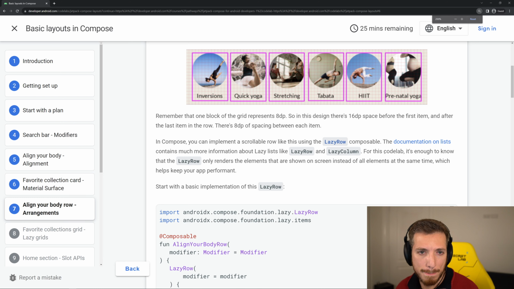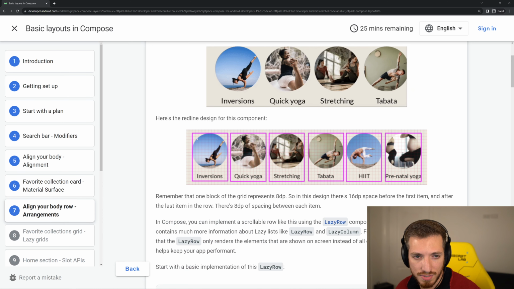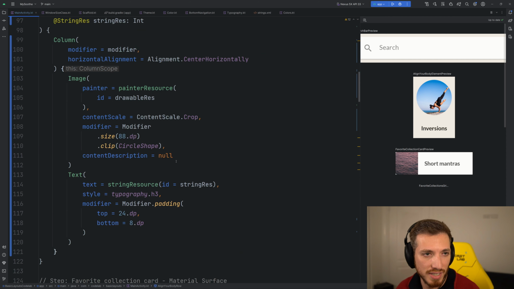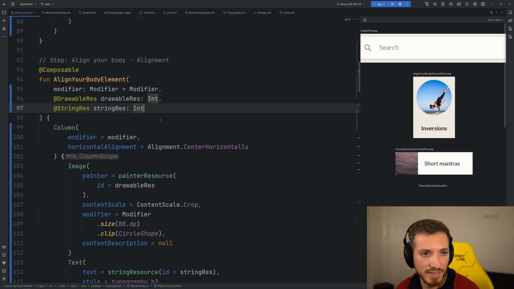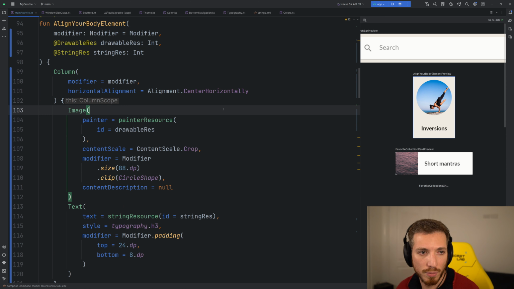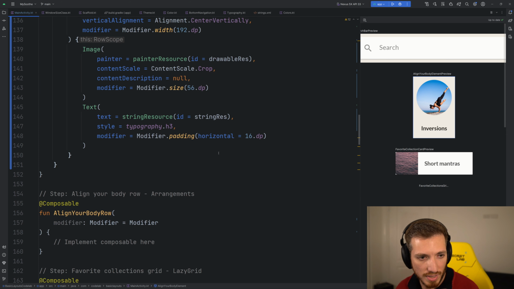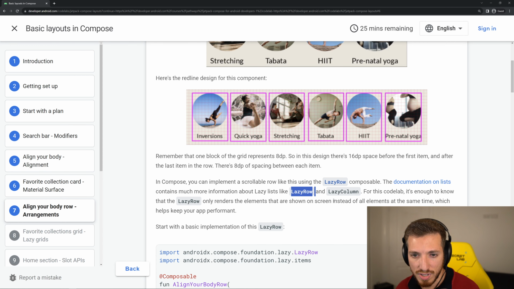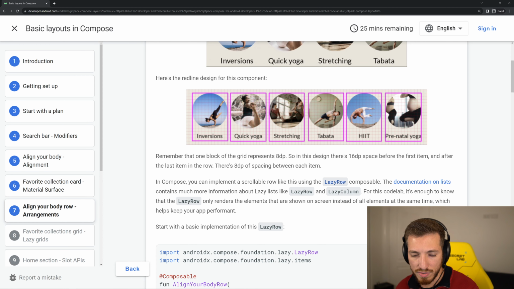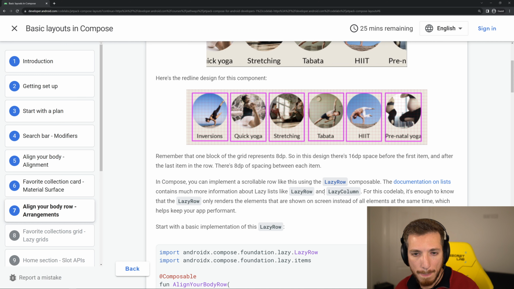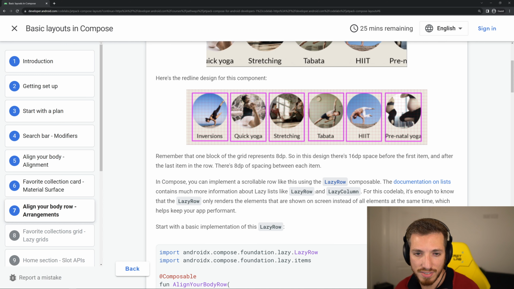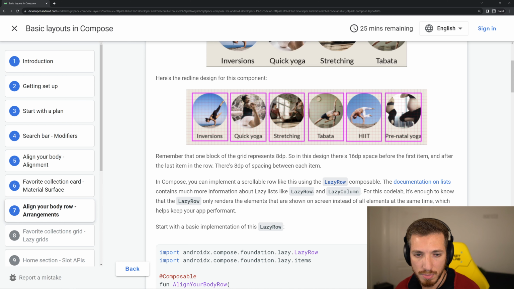So they're pretty much going over, just getting that individual element that we created, which was the align your body element right here. And we see it here. And we want to make a row out of it, essentially. And for the most part, we could use lazy row and lazy column. I think we've covered that already, but this is if you're new to Compose, it's essentially like a list that's dynamic. So it'll render whatever's going to be visible to the user for the most part.